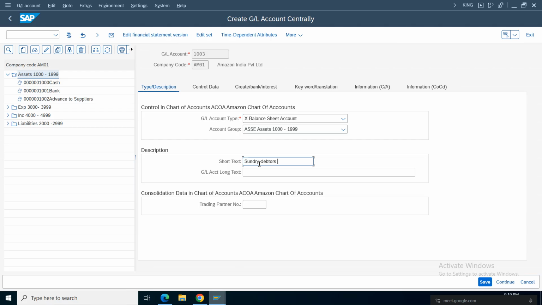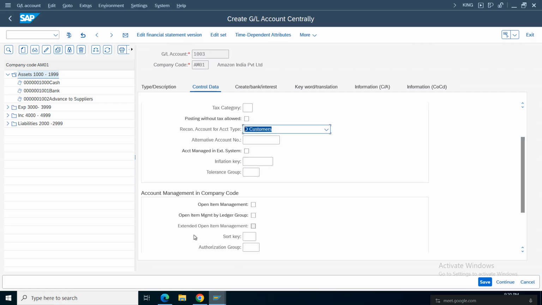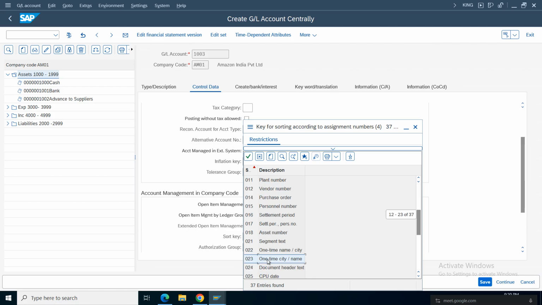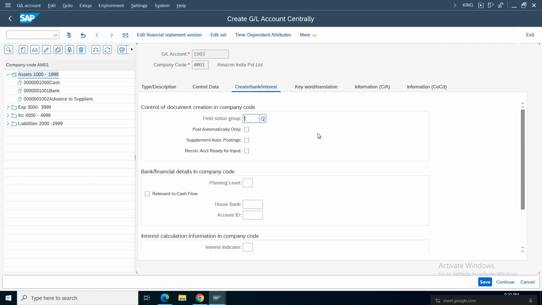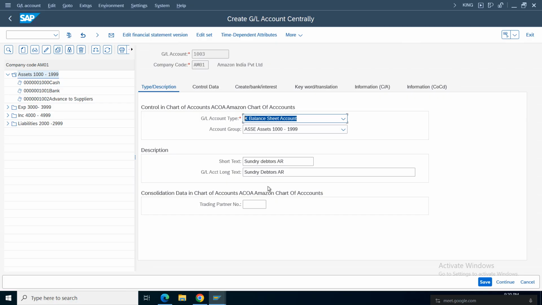Sundry data, if possible, AR. This is for accounts receivable. Control data. This is the reconciliation account. Earlier we saw vendors, now we are seeing customers. In future we will learn asset accounting also, and we need to create one reconciliation account for assets as well. Now we are learning customer related, so customer reconciliation account and sort key. Let us check if we have anything with customer number. Yes, customer number is 031. Create bank interest. So G067 where SAP has provided a predefined reconciliation account as bill status group. Control data. So here is the reconciliation account and your relevant sundry data.